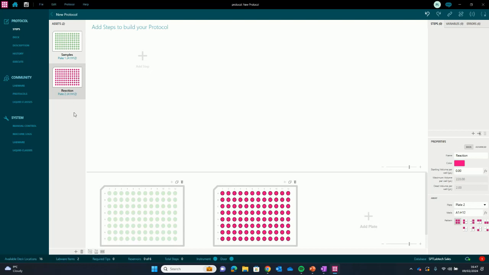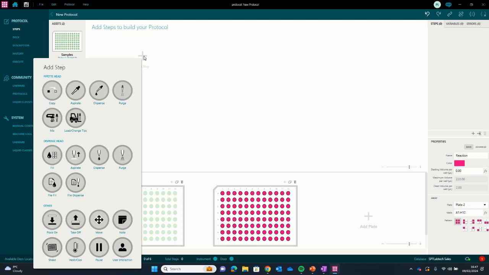So let's say the first thing I want to do is transfer some samples from the sample plate to the reaction plate. I can now add a step at the top here, and there's a menu of different functions. The first block of functions are all related to the pipetting head. The second set of functions are all related to the non-contact dispense head, and I'll go into that in a moment. And then there's a bunch of other steps like placing things on with the gripper, moving things off, things like shaking, incubation, pausing for user interactions, and so on.